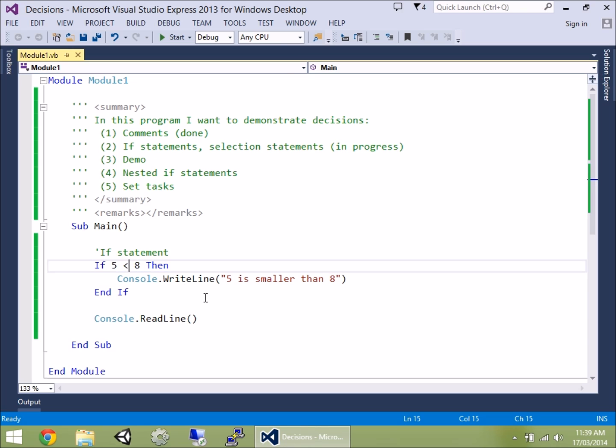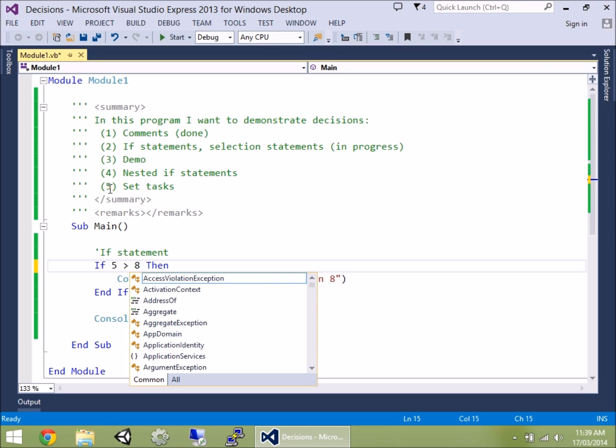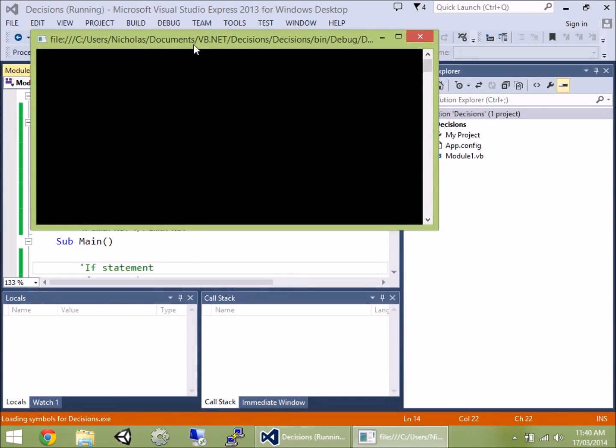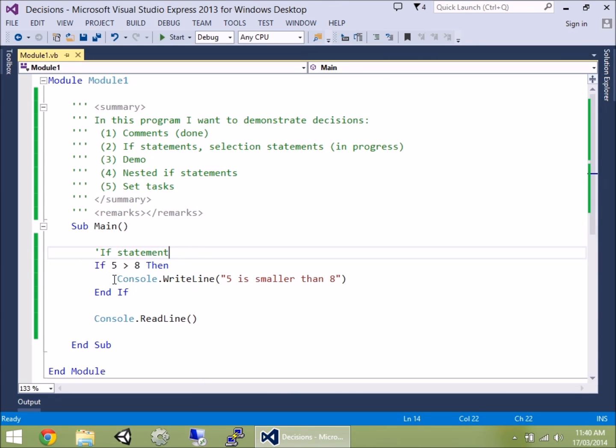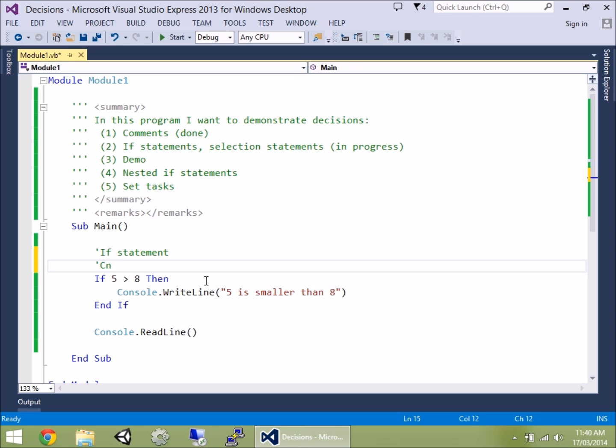But what if we try the opposite of that? 5 is greater than 8. Let's press play. Absolutely nothing comes up. We're stuck on the read line, so we have to press enter to exit. So this piece of code just got skipped over entirely, and that's because this condition is false. Let me explain this to you. Every if statement has what's called a condition. The conditions can reduce down to a yes or no, or in programming terms we use true or false. If the answer to the condition is yes, then we execute the code. If the answer is no, then we skip over this line of code.